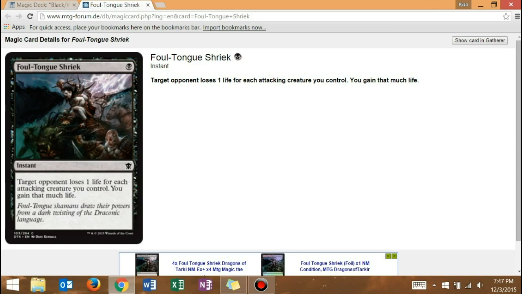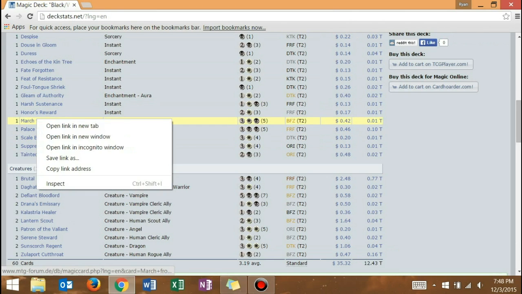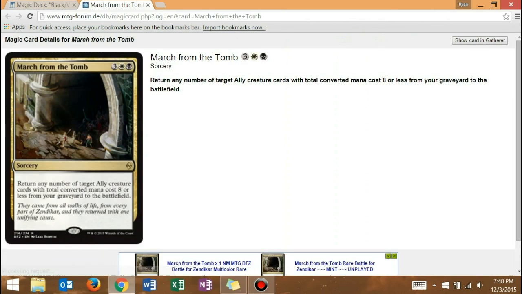Let's see, another crazy one. Fate Forgotten is just a get rid of a creature spell. Foul-Tongue Shriek. I like this one. Target opponent loses 1 life for each attacking creature you control. You gain that much life. If I have a lot of creatures on my side of the field, even if I think they're going to die, even if I think they're going to block and they're going to just get wiped out, this card is super awesome, because even if they die and they don't get through blockers, boom, my opponent loses that much life.